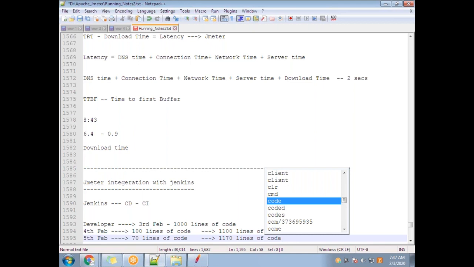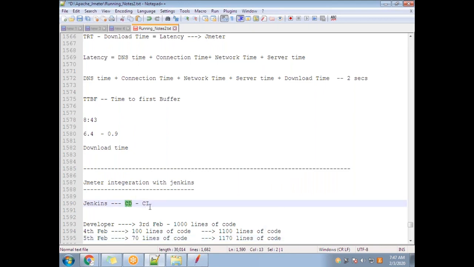Are you getting it, guys? So every day it's continuously developed, and as it's developed, it's continuously integrated. Are we clear with this one, guys? Okay. Continuous development and continuous integration, the name makes sense as to what I've spoken.